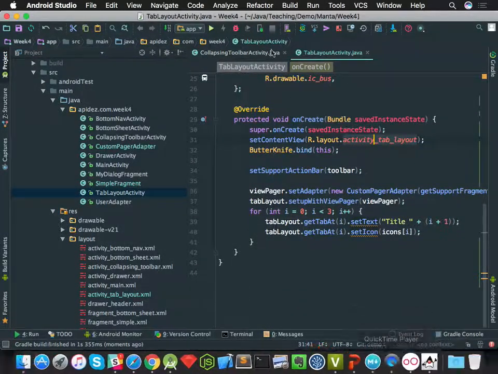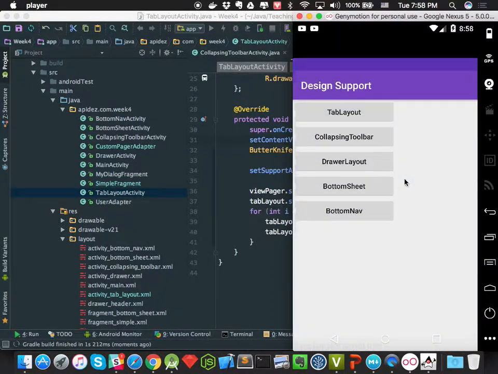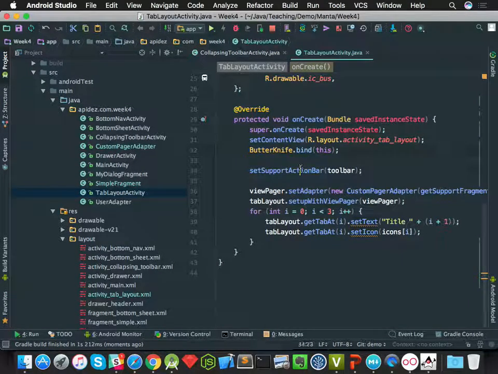Oh, one more question I need you guys to know. I'm gonna run it again. So you see that there are 3 fragments here. You can scroll it to the left or right. I have a question. What do you guys think these fragments are gonna do when I scroll from the left to the right? They're gonna create a new fragment, or gonna try to keep the fragment inside the memory. What do you guys think? In the memory? Okay, so let's take a look.